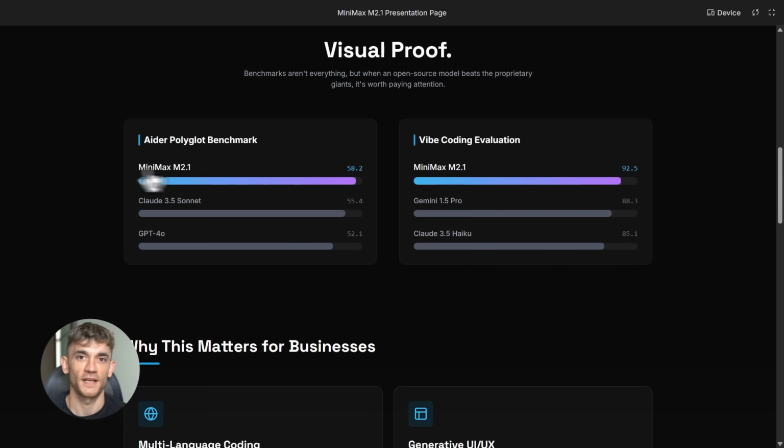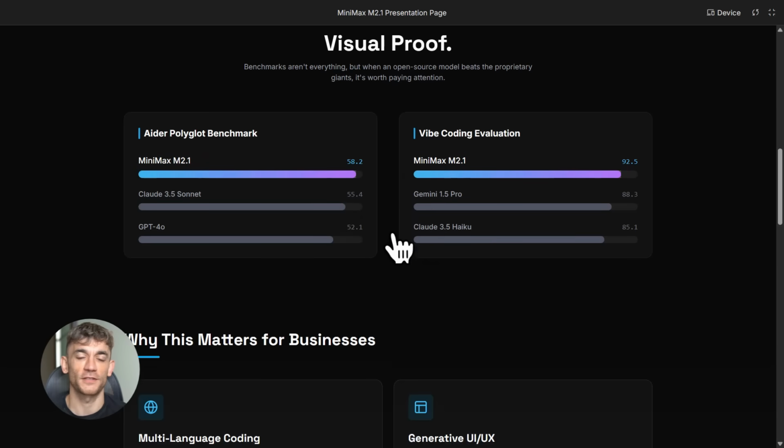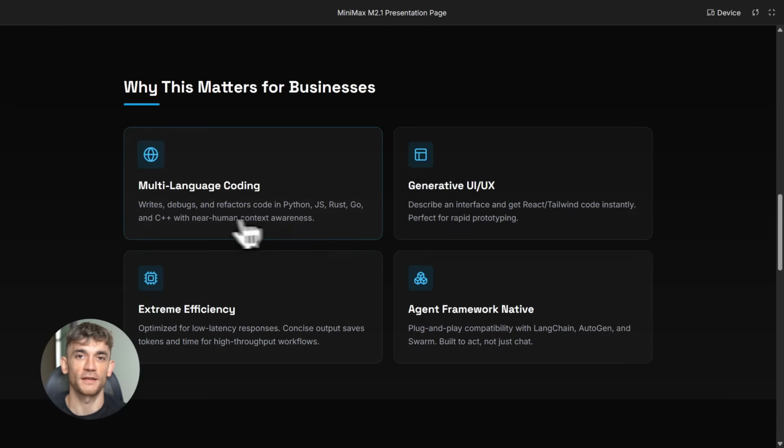With open source models like M2.1, you own it, you can modify it, fine-tune it for your specific needs, and deploy it however you want. That's huge. No subscriptions, no rate limits, no corporate control over your tools. People are already using M2.1 for real work.